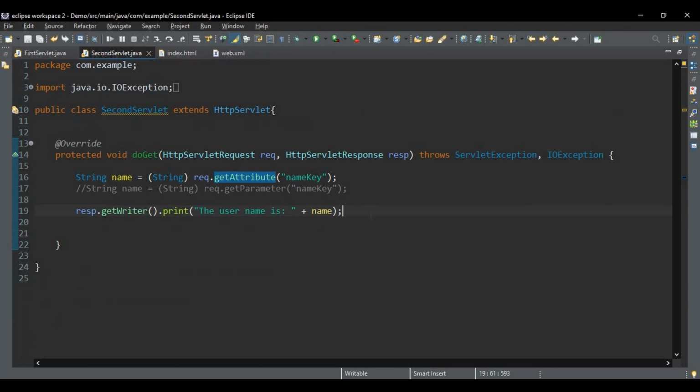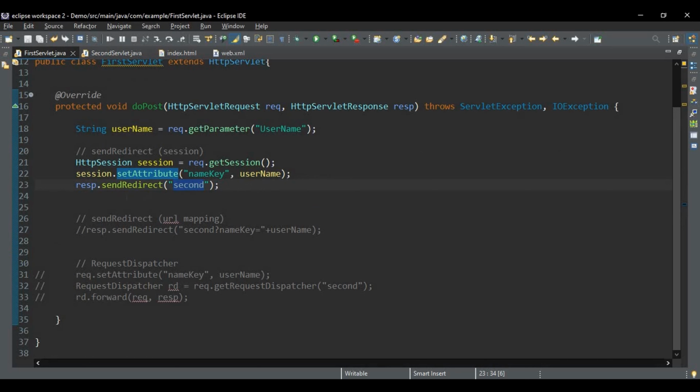When it went to the second servlet, it catches the attribute and then we are simply printing the attribute on the web page. So I hope it is clear for you how we use session. This is how we use session to store the data and get it whenever required.